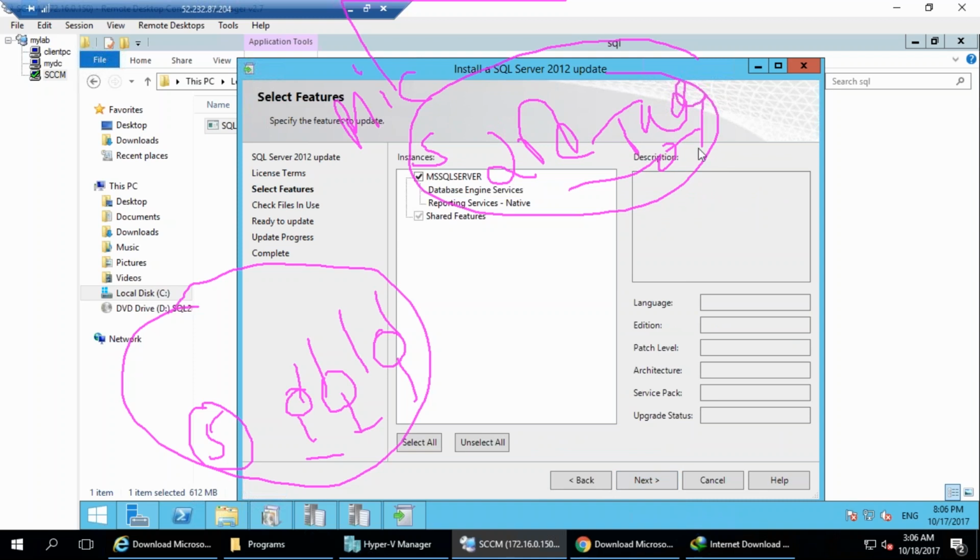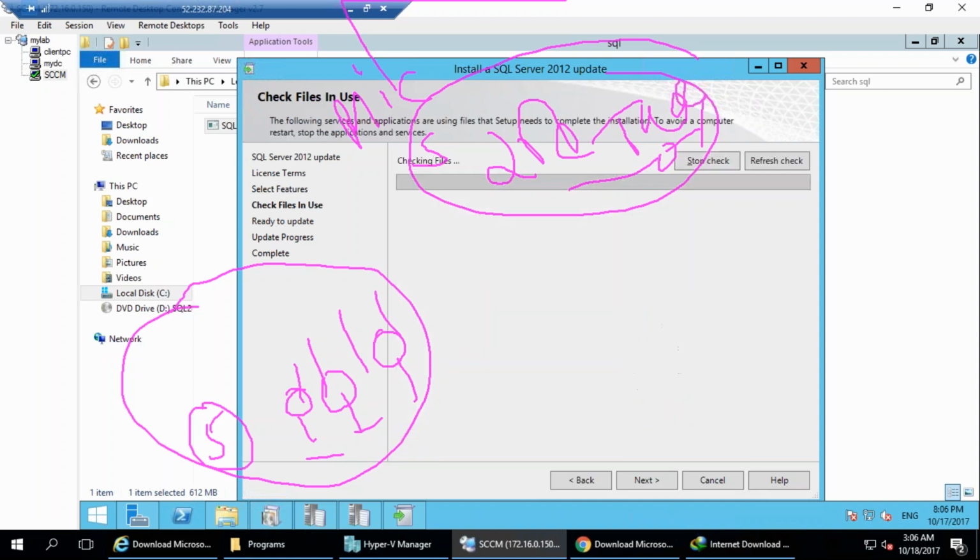Sorry. So that code finished, and this is the CU3 update. Okay, we can update this way. So now let it go, the update. This is also the same case. It is actually checking whether any of the SQL services is running. If it is not running, you can click on next and then continue these steps.